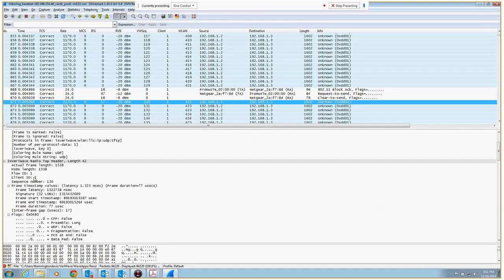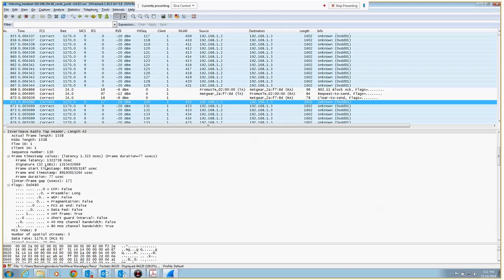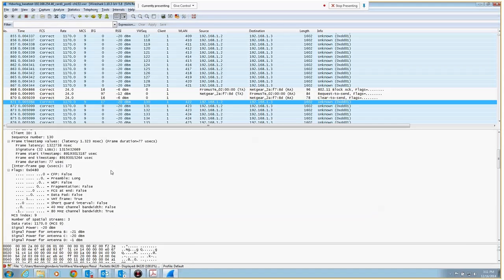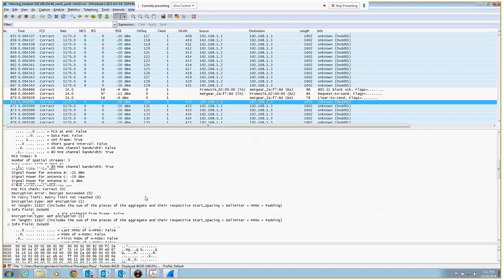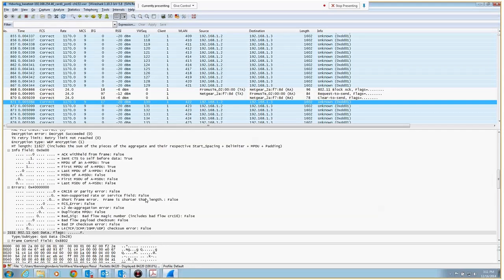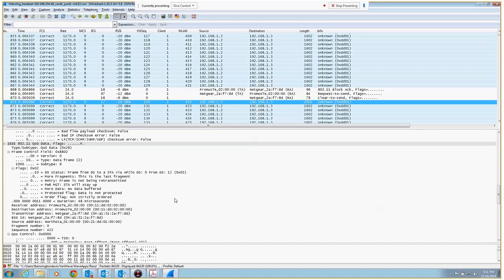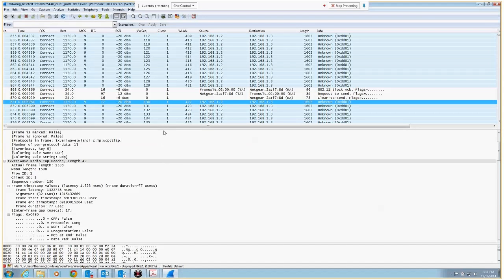So we've got the flow and client ID, the VariWave sequence number, latency for that individual frame, the timestamp of that frame, interframe gap information, the power. If you're using an 802.11 AC card, you end up with signal power on each one of the antennas shown differently, shown individually. So all of the information that comes out of the card itself is available here. It's very, very useful for diagnosing problems.